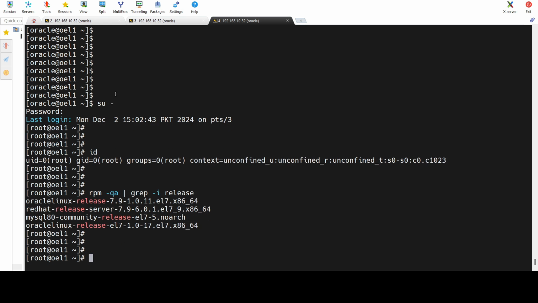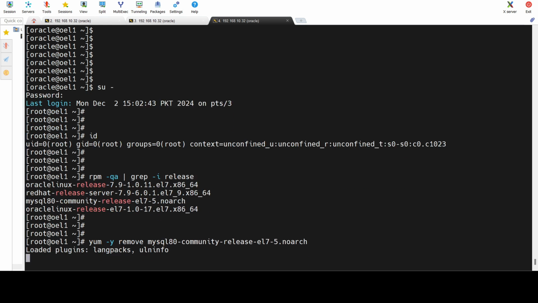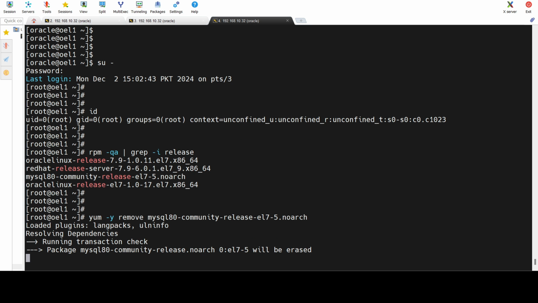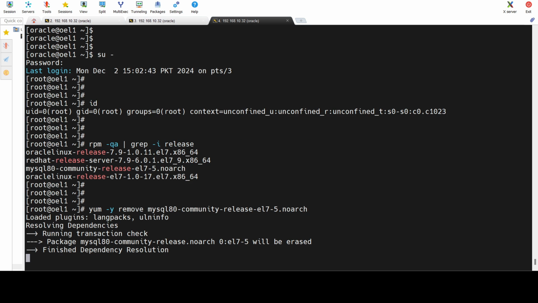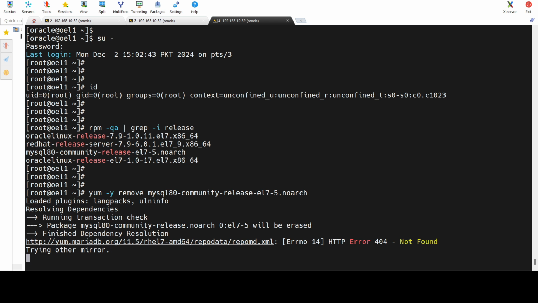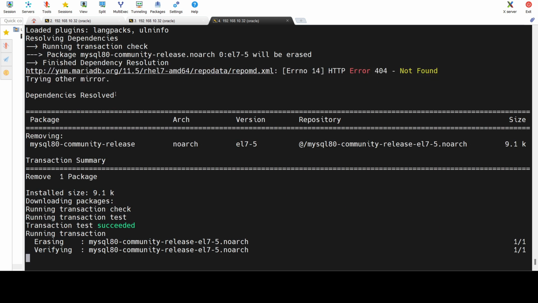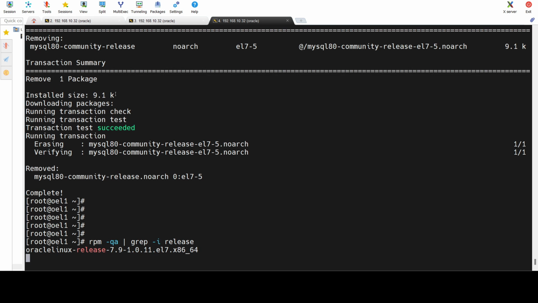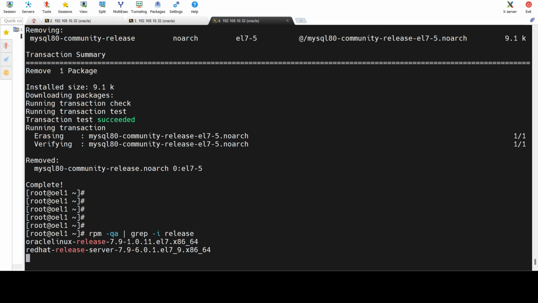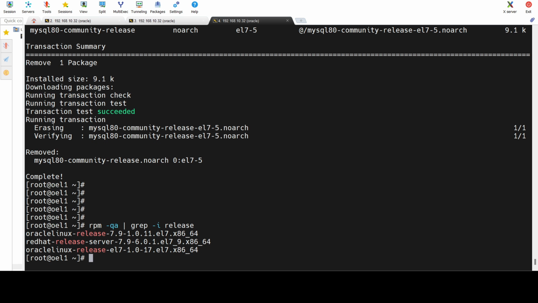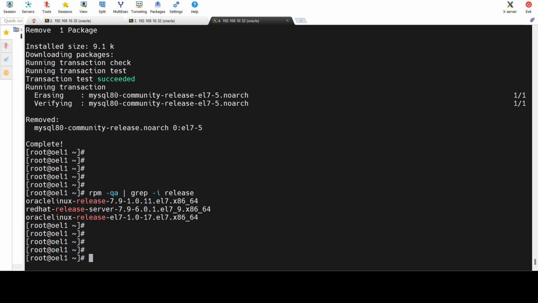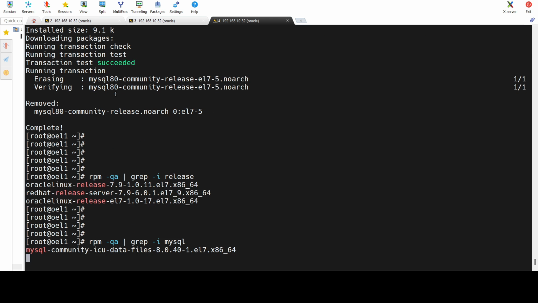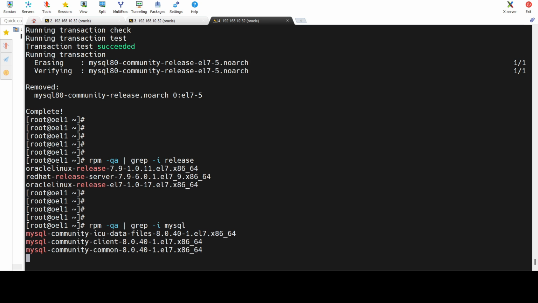This yum remove command will remove the MySQL repository. Verify that the MySQL repository has been removed successfully using the rpm -qa command. Now, retrieve information about MySQL installed packages, so that we can remove them using the yum remove command.